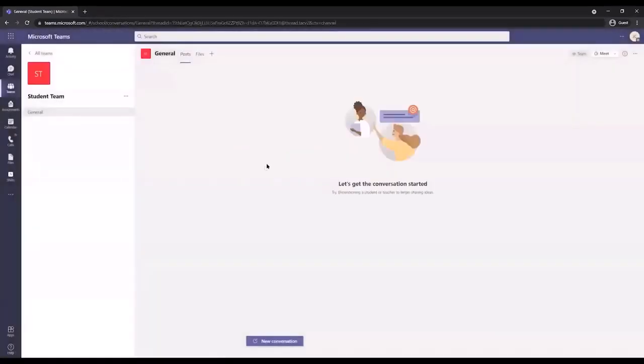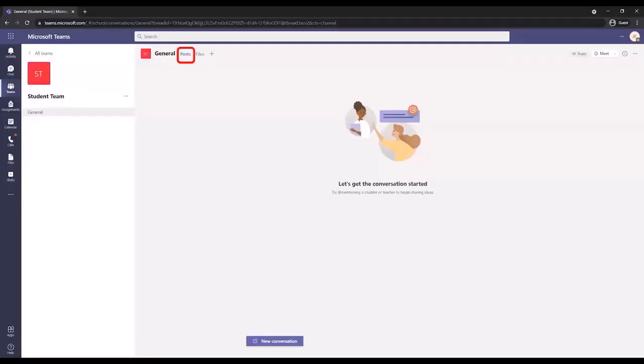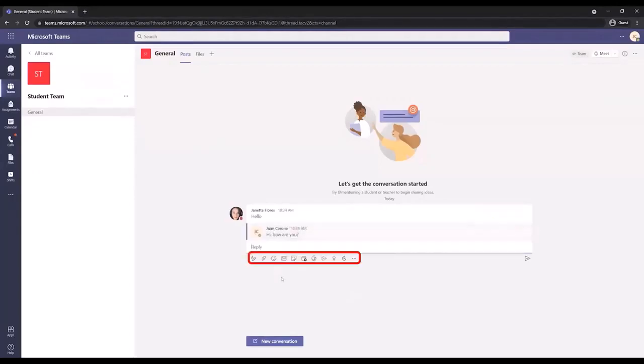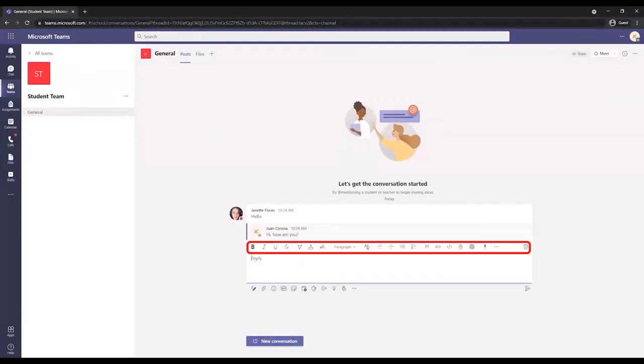I have created this student team. Now this is my dedicated space where I can collaborate with other team members. Now let's look at the first tab, which is Post. This is where all your conversations and any activity that happens in your team will show. Let me send a quick message to my team member. Take a look at the formatting options and customize your message if you wish.